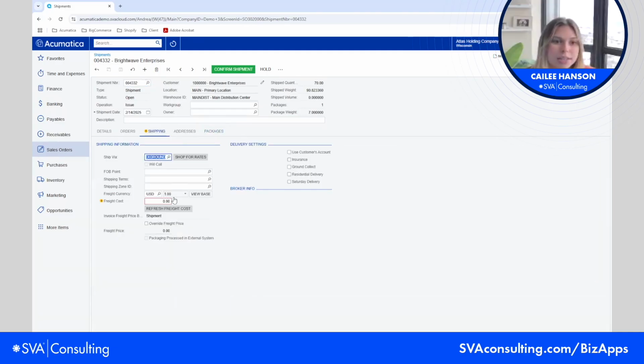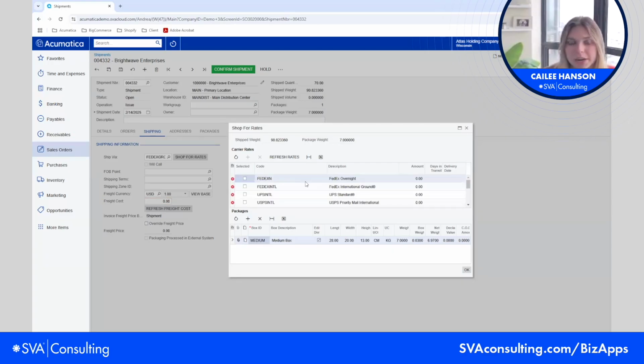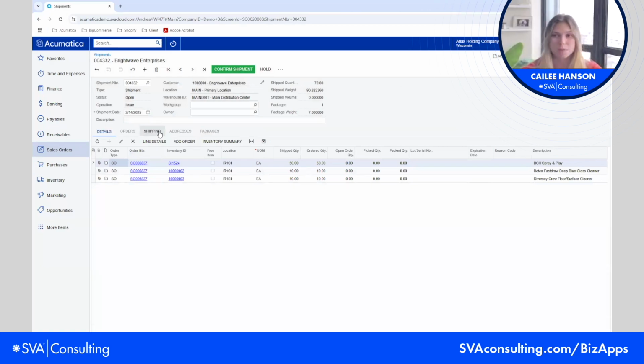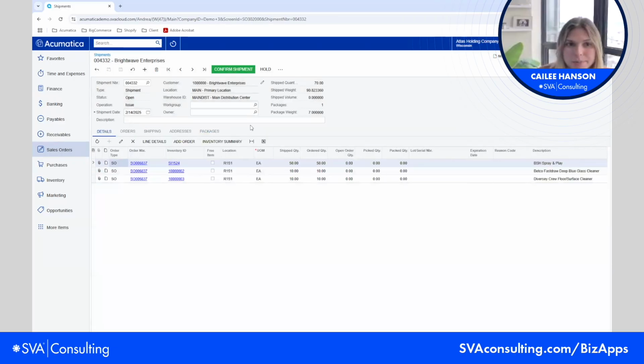Another area to note is if you do have shipping carrier integration, that would show up here as well. I could refresh these rates, and then once I do, it's pulling from whichever shipping carriers I'm connected to. So in this case, maybe I want to use FedEx Ground. I've selected that, press OK. And then there I can refresh that, and it's ready to go as well. So you may have that set up, you may not. You can do a manual shipping process as well, but just make sure that you do have that package specified when you are creating that shipment. So that looks good. And now I'm going to confirm this shipment.